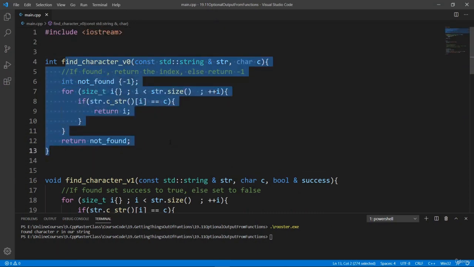C++17 introduced std::optional as a way to handle optional output in a much more standardized way. And we're going to start and learn about this in the next lecture. Go ahead and finish up here and meet me there.